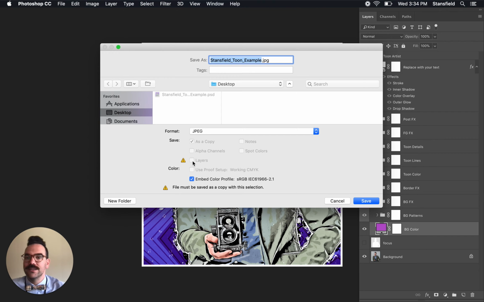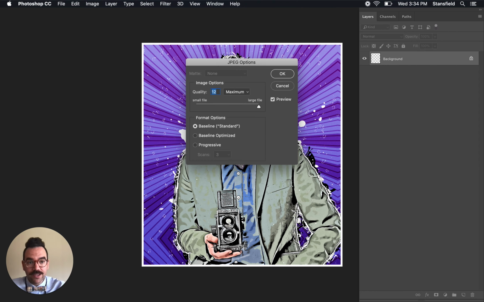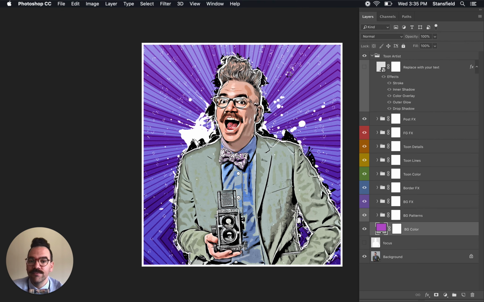In this case, let's go ahead and save it Stansfield Toon example.jpg, and I'll just know the difference between PSD and JPG. The PSD is editable, the JPEG is not. I could also do something like the same file name and then dash web or dash screen or something like that, something to distinguish this file. It's merging the layers, so it's going to make one single layer here, you can see, and then I'm going to go ahead and select Quality 12 and click OK to maximize the quality of the image. It may take a little while for that to save as well, and then we can close and maybe work on another picture.